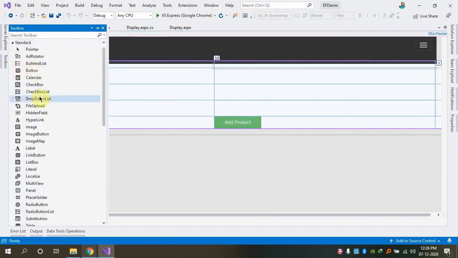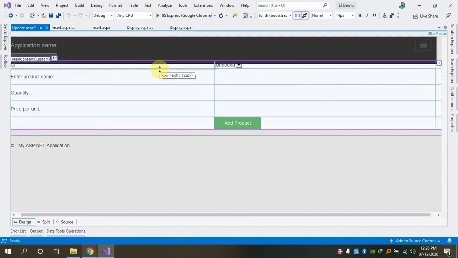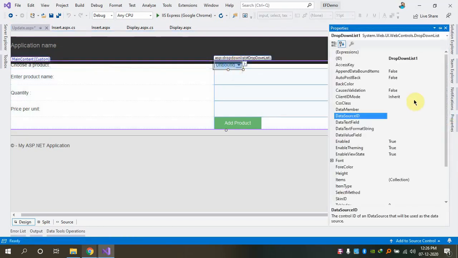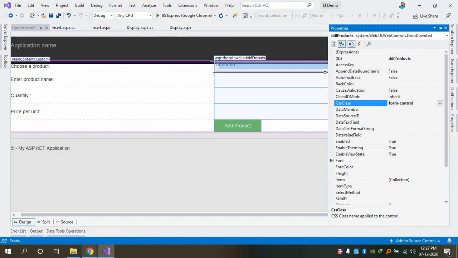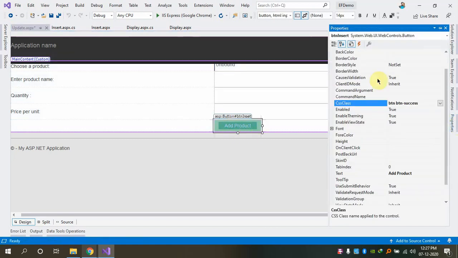drag and drop a drop down list. Okay, and I'll say choose a product. Okay, so we'll give it as choose the product, and let there be a drop down list. So let me go and change the property. First thing, I'm going to change the ID to DDL products, the drop down list which holds the product name, as well as I'll change the CSS class to form-control. Okay, so now I have done my work here. This is done. Let me go back and let me change this add product to something else.